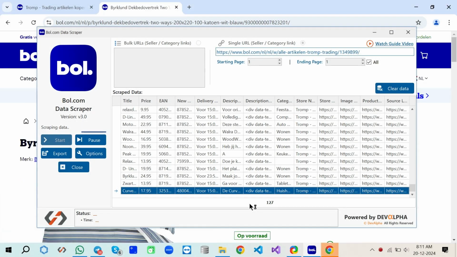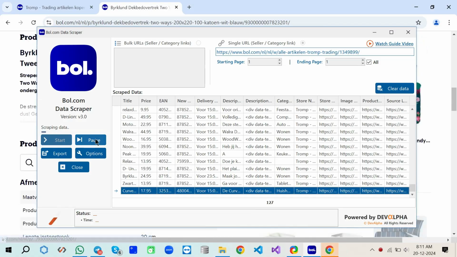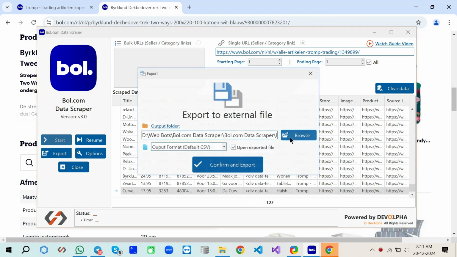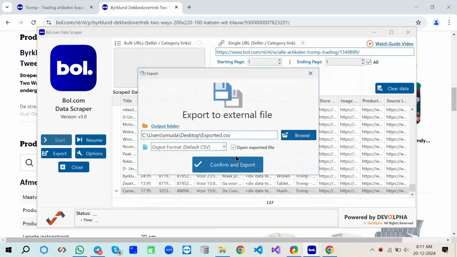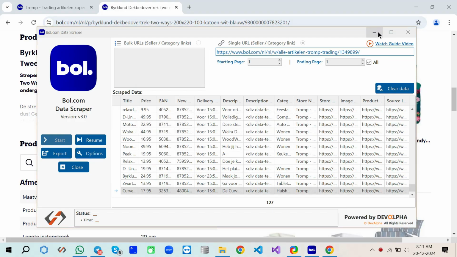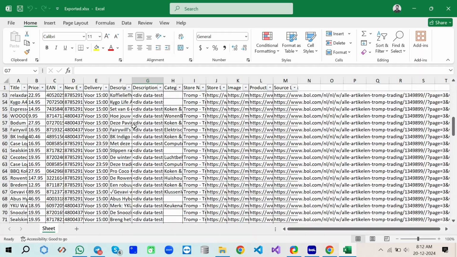Okay, it has scraped around 127 products, and now I will show you how to export this data. Click the export button and specify your output location. For example, I choose my desktop, select the output format and export it. Okay, this is our exported data.